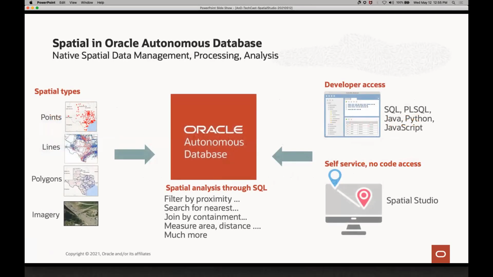So that's what spatial data is, and the environment that we're going to be working in today is the Oracle database, specifically the Oracle Autonomous Database, its spatial features, and Spatial Studio, which I'll put in context right now. So we talked a moment ago about the different types of spatial data. In Oracle Autonomous Database, we have points, lines, polygons stored in the database in a native spatial type, as well as geospatial imagery. We're not going to cover that in the workshop, but all those types of spatial data are stored natively in the database.